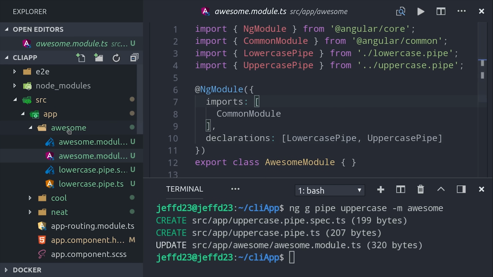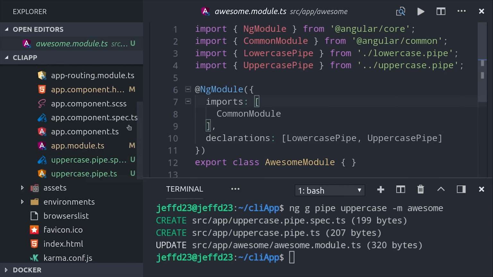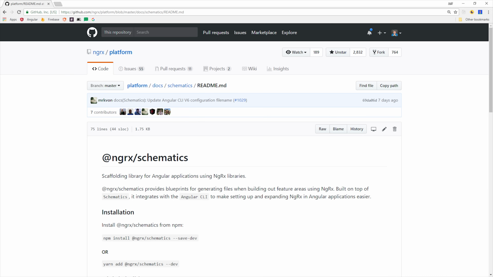So just to reiterate, the generate command is super powerful, and there's a bunch of built-in schematics that handle most of the boilerplate code generation that you'll need in Angular. And you can even use custom schematics for third-party Angular libraries such as NgRx.